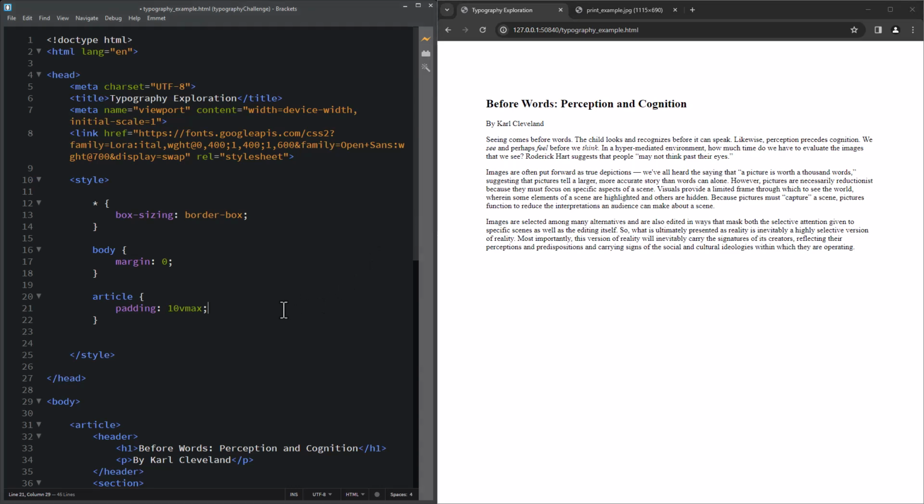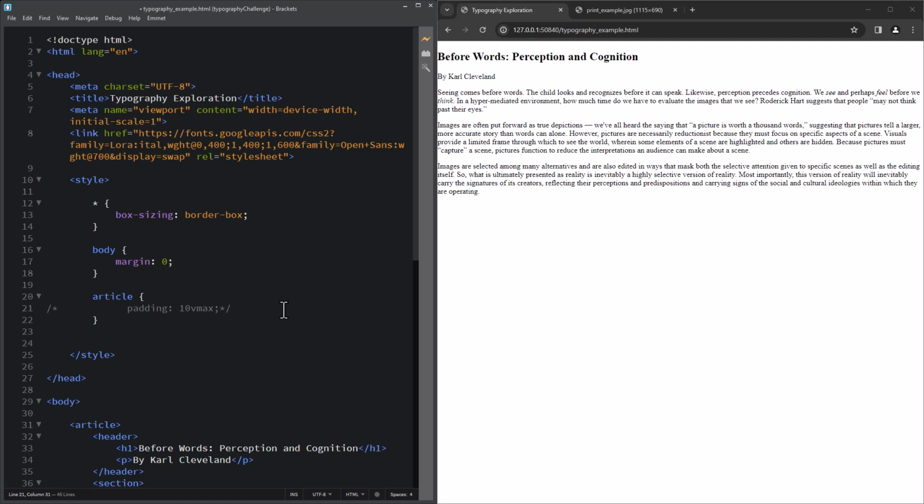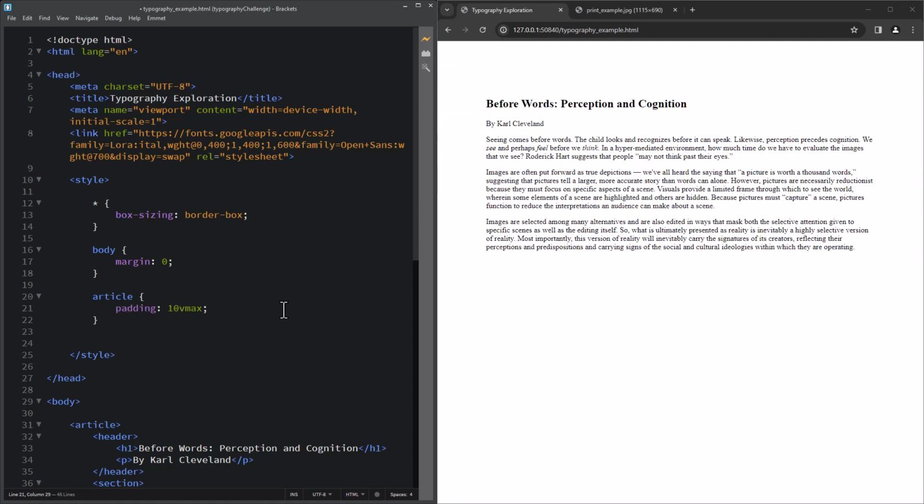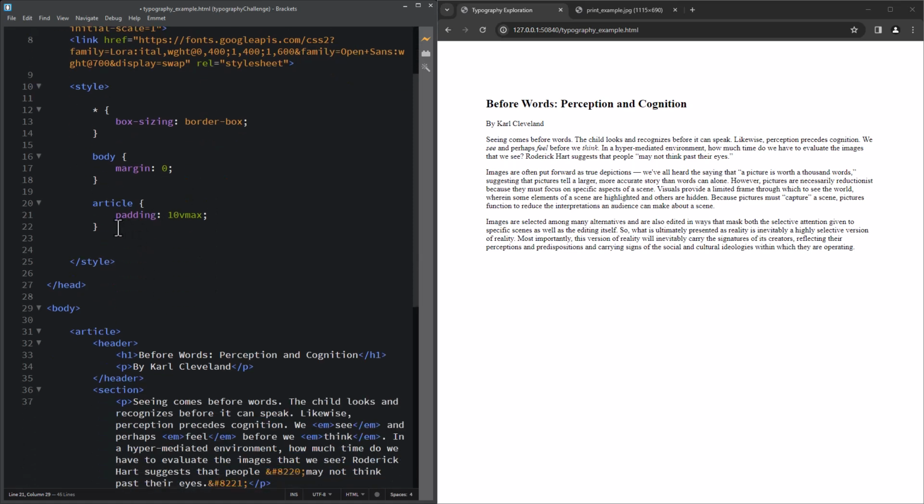Certainly having anything that's butted right up against the edge is a no-no, and we want to have a little bit of breathing room and space, as well as reduce the overall measure or line length of our type. So having a little padding is going to be useful in that regard.